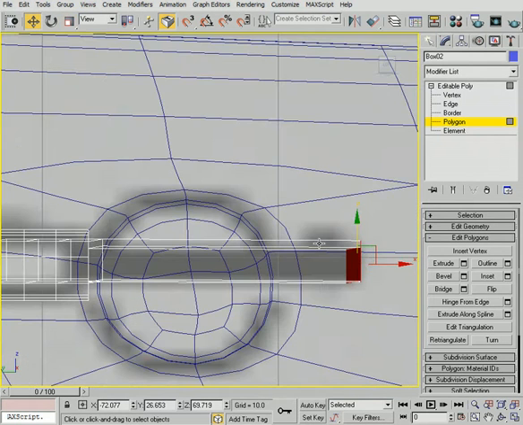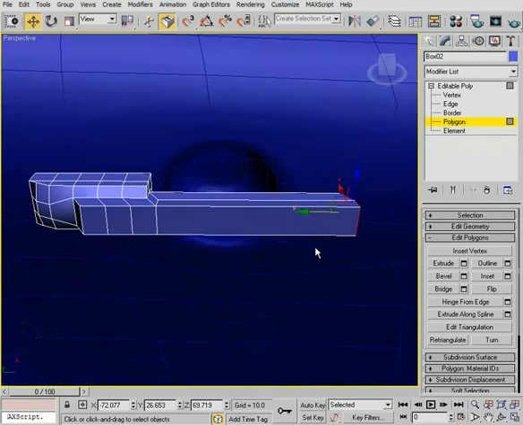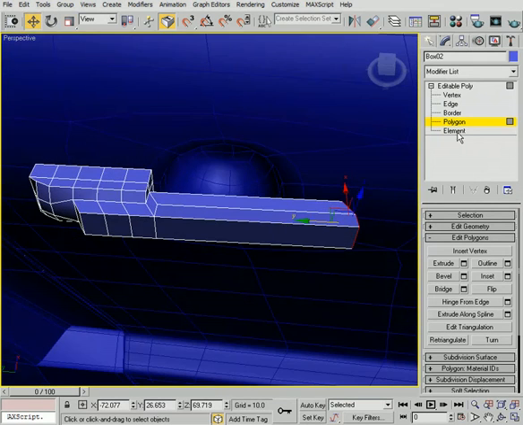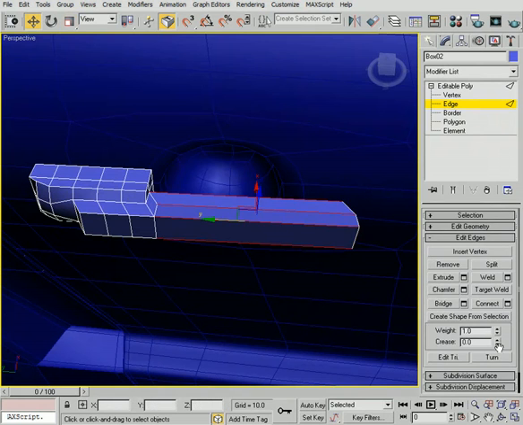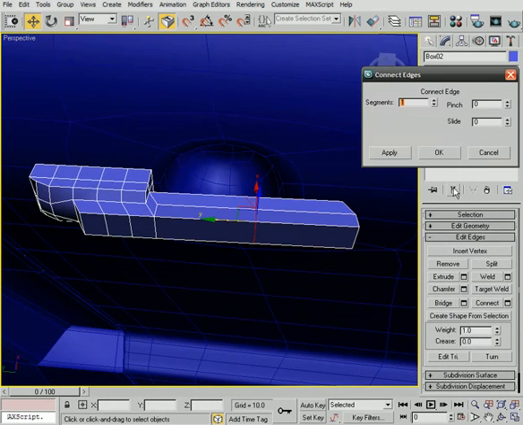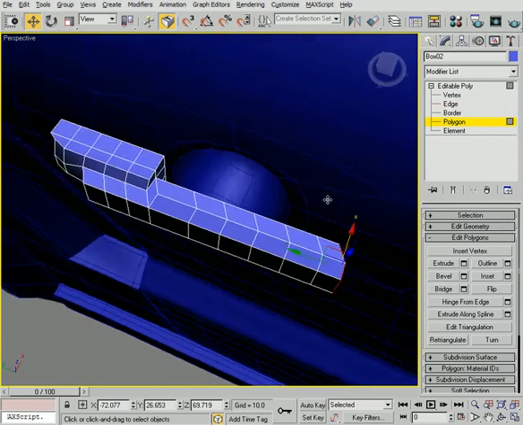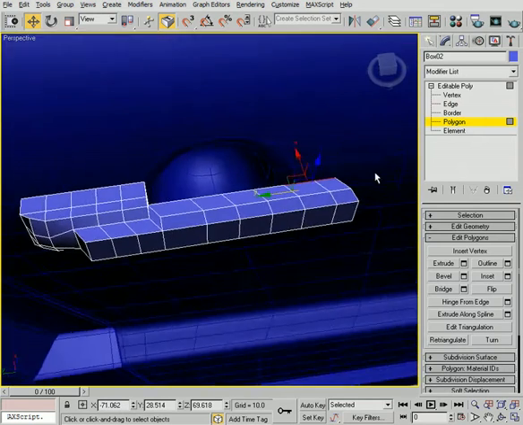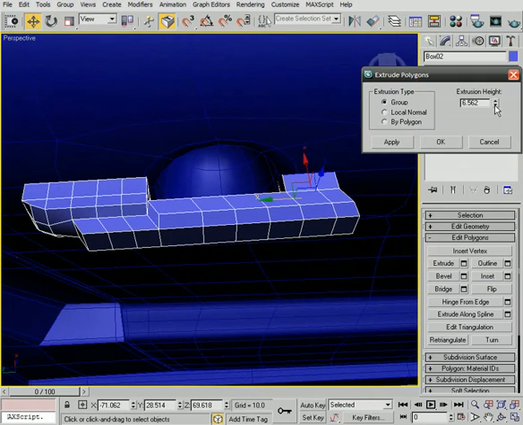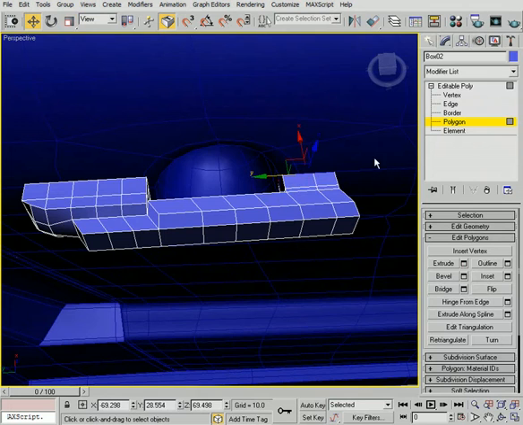Go back to our perspective here. Now I want to add a bunch of divisions in here, so I can grab those edges, go to connect, and add a few divisions in there, and we can slide these along. Something like that. Now I'll take these polygons back here that we've created and extrude those out. I'll do a small extrusion at first, apply that, and then the last one I can punch right into the side of the car, say OK, and I can go ahead and delete those.